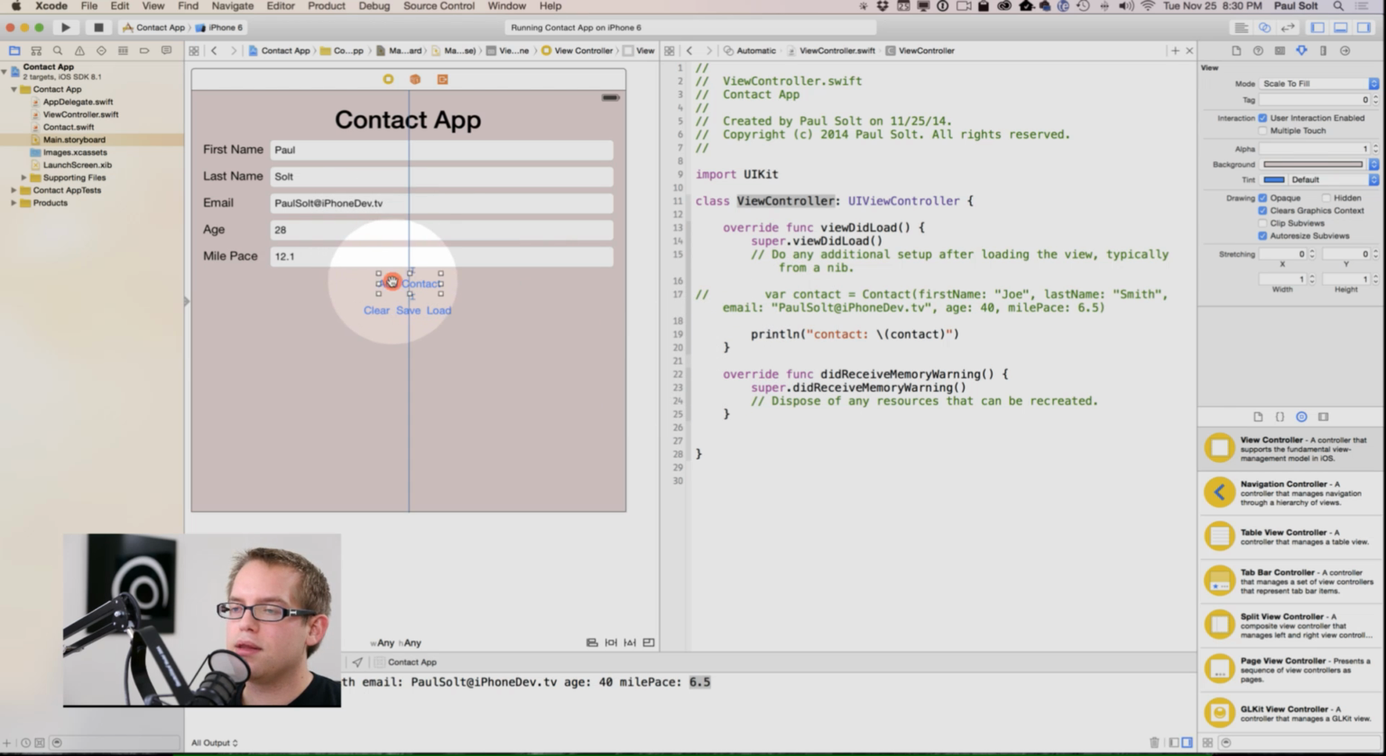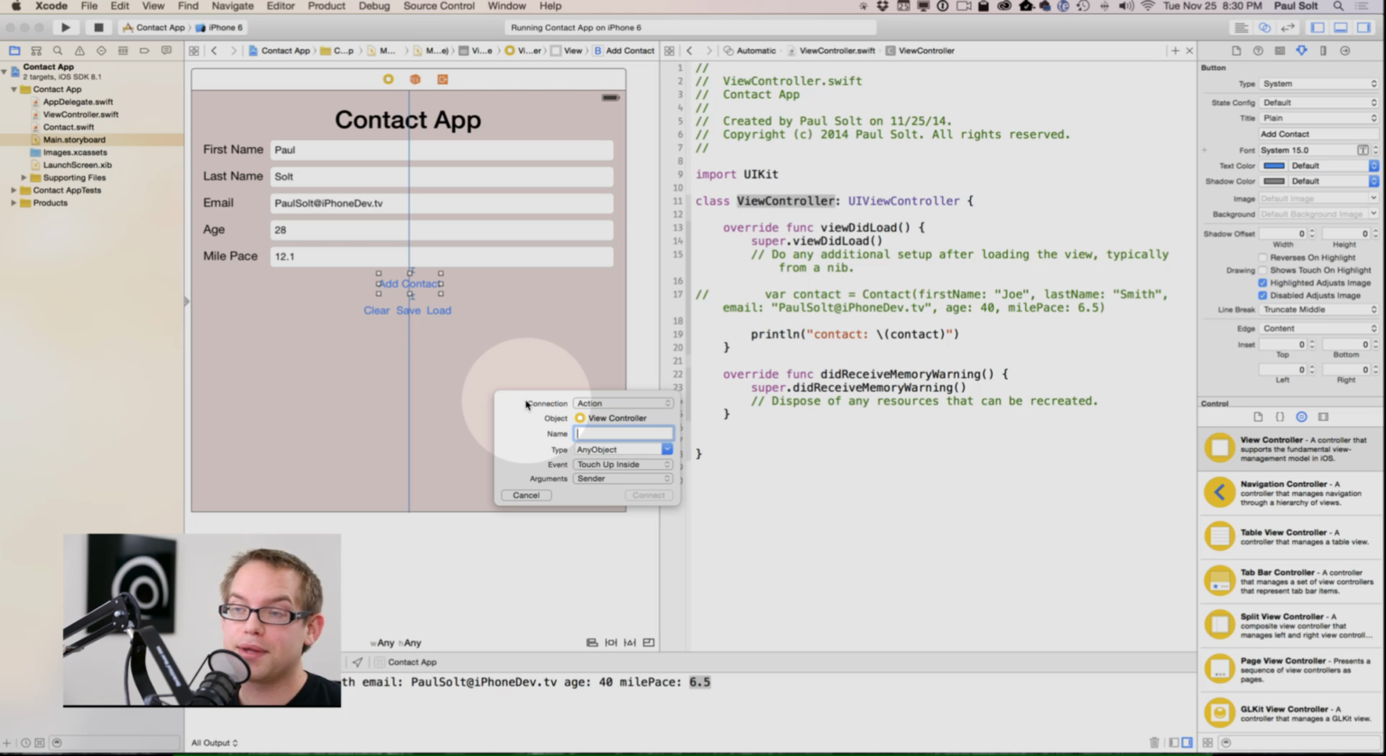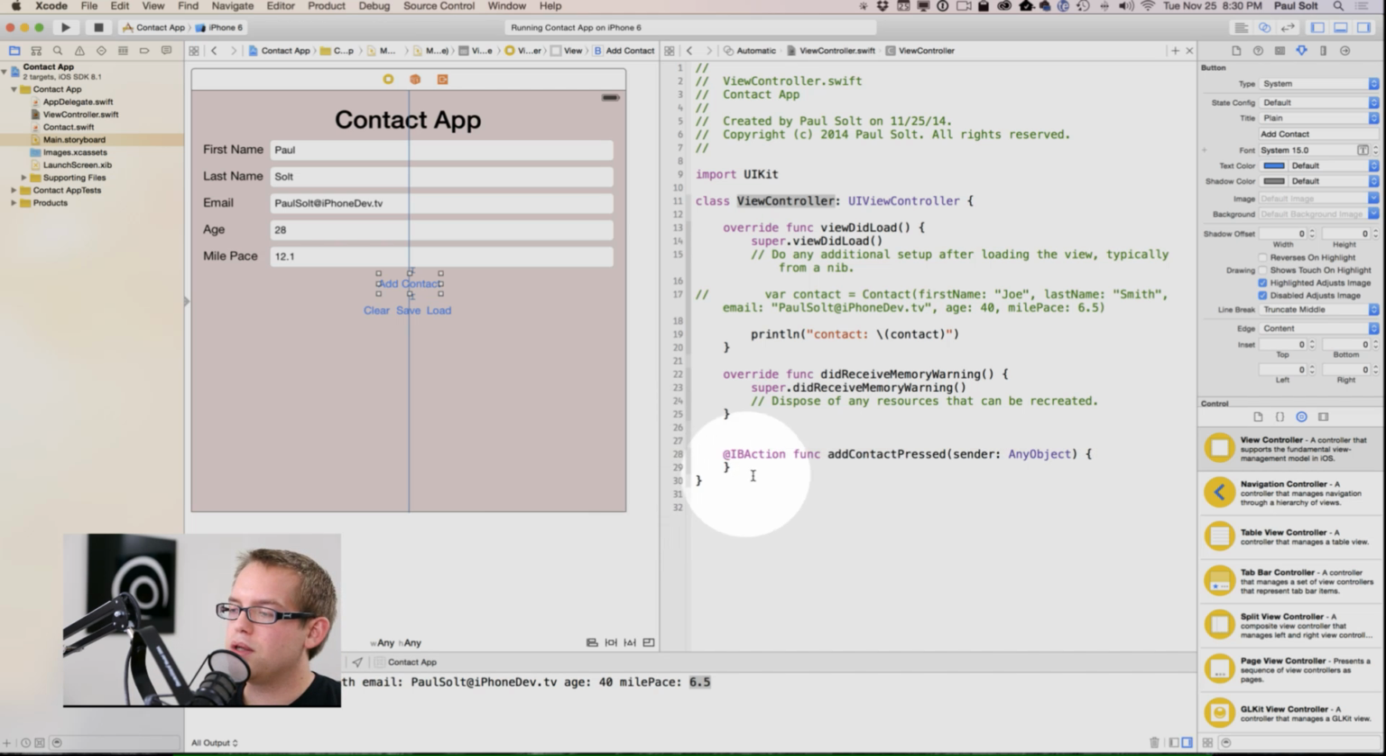And I want to add the add contact button as an action down here. So I mess this up all the time. And I guess it's kind of frustrating because in Objective-C, you could drag to the .m file and it would automatically switch to action. But here you don't get any of those fancy behaviors because there's only a single code file, which is a better thing. So you have to remember to always switch this to action when you're working with a button. So what we'll do here is we'll say add contact pressed. And this is going to be for touch up inside, which is when you're going to touch the screen and your finger's going to lift up inside the button, that's going to happen.